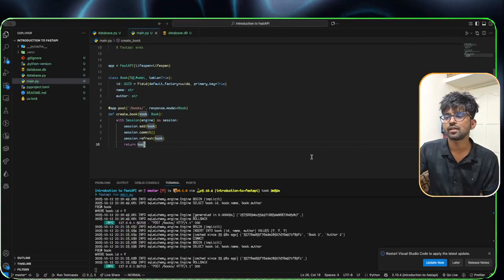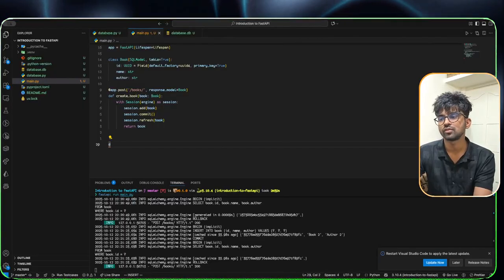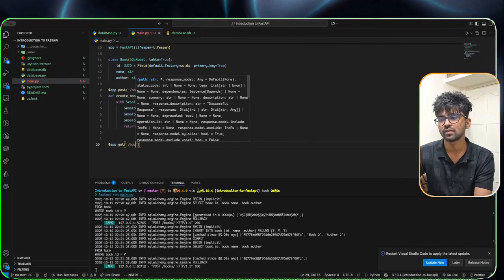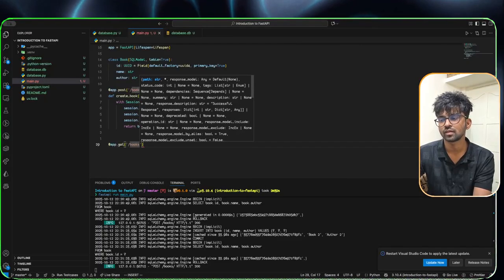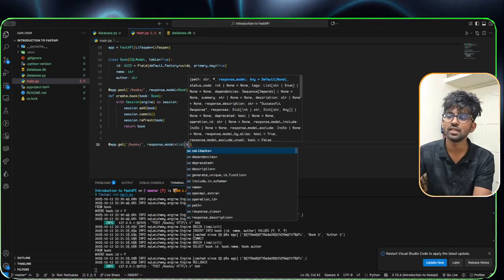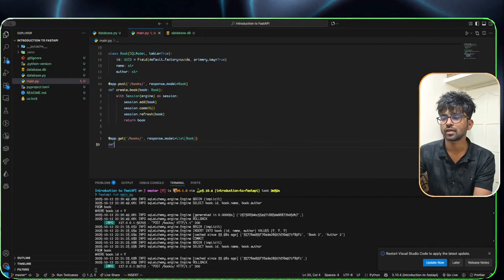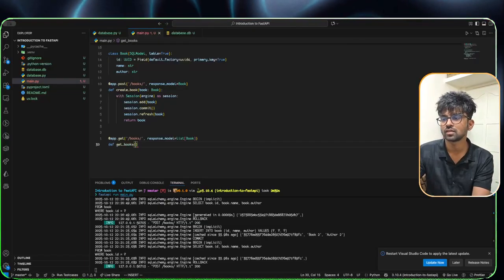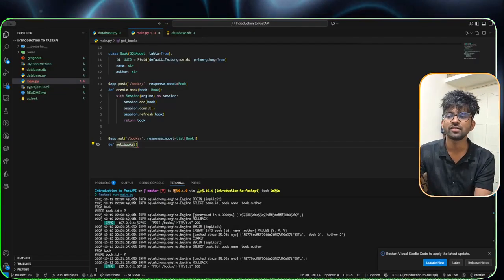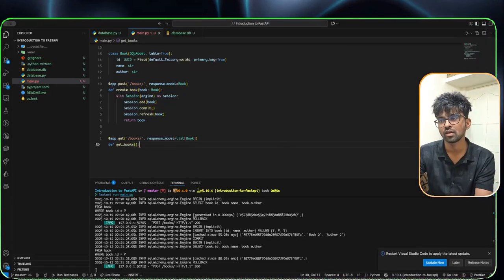Now we'll implement another route which will get those books. Let's say get books, and the response model for this will be a list of book. Let's define get books. This function won't take any argument because we don't require any argument for now.